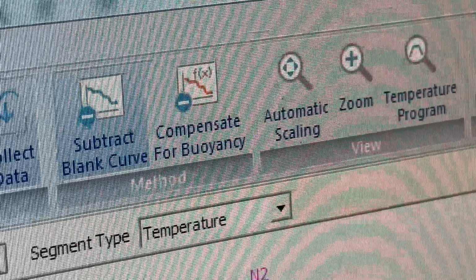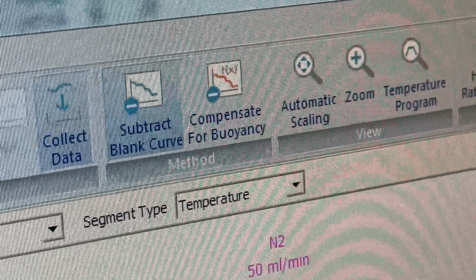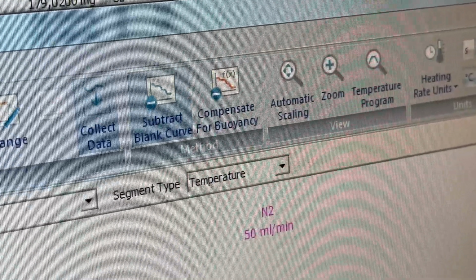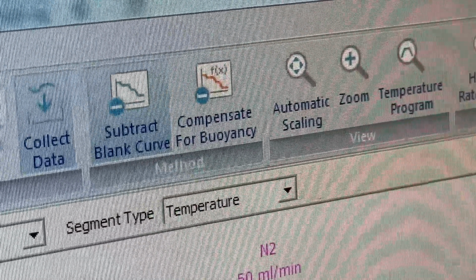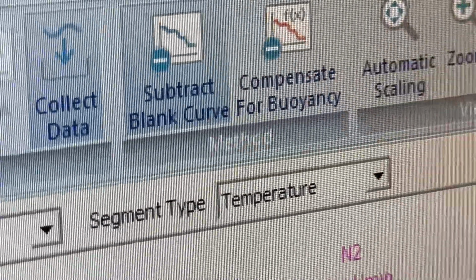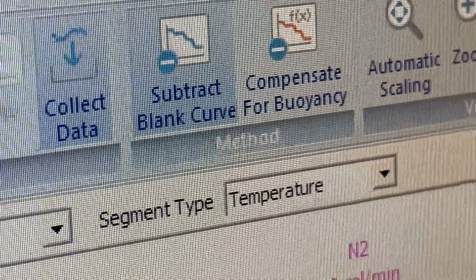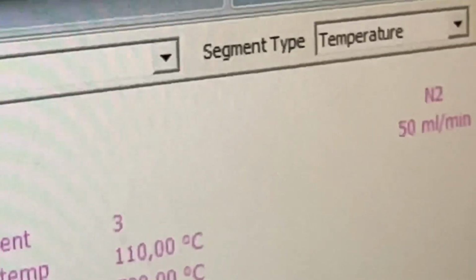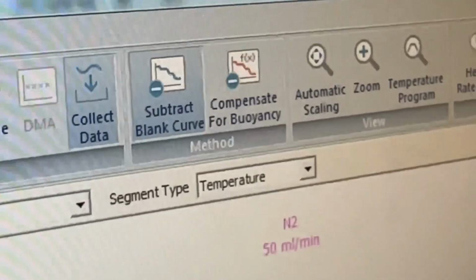If you do not uncheck it, every time you finish, the buoyancy influence will come out. So you have to come here after every sample and uncheck this one. Compensate buoyancy should be unchecked, and subtract should be unchecked too. You see, this one is checked and this is unchecked. If you press this, the color is different, so it's checked or unchecked. Okay, so that's the way.